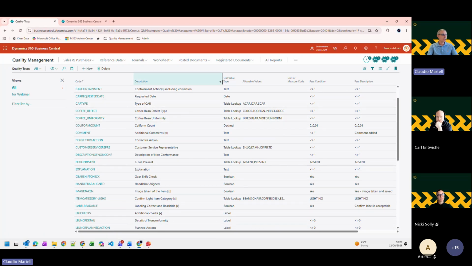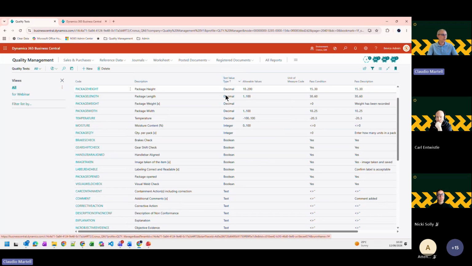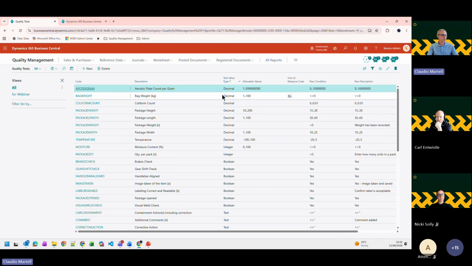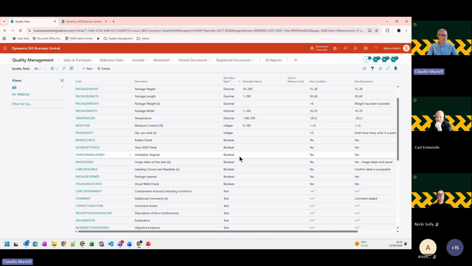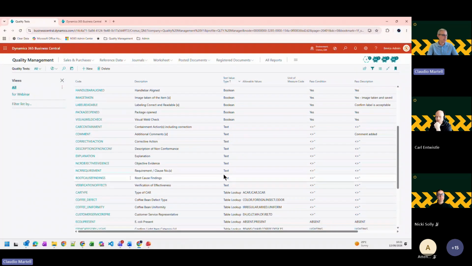If I sort on the type of inspection, we've got decimals, where the user is expected to put a number in, and the allowable values tell you what's a pass or a fail. You have Boolean, so basically yes or no, and all the pass conditions are yes. You can put some text in, where you're literally asking someone to put a line of text in with some sort of comment about what they found or haven't found.